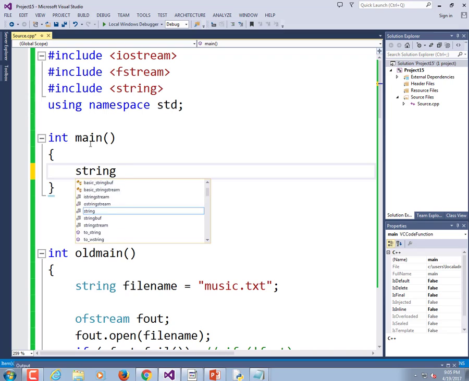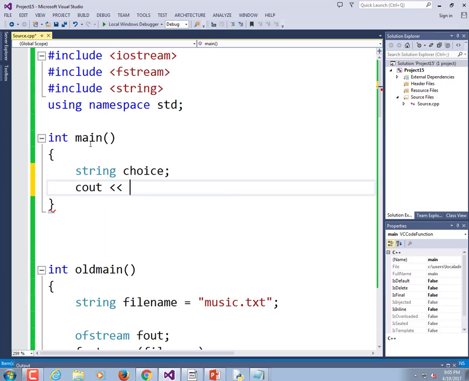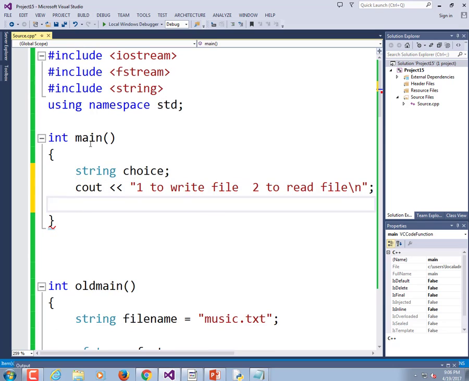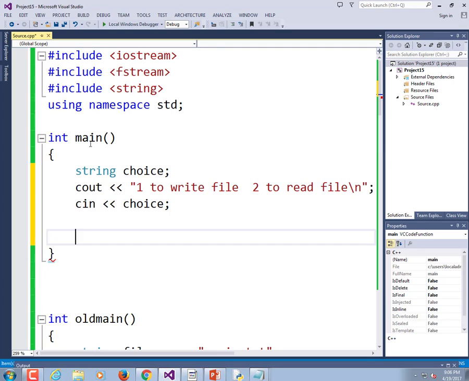So let's declare a string and call it choice. Let's ask them for their choice. 1, to write file. 2, to read file. I'm going to take those periods off in case they felt that they had to type the period. Let's read in our choice. I've got the wrong arrows.